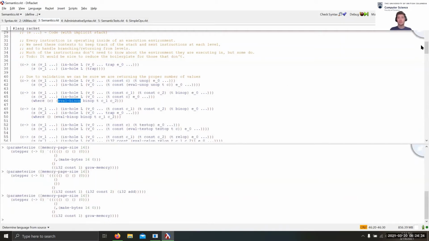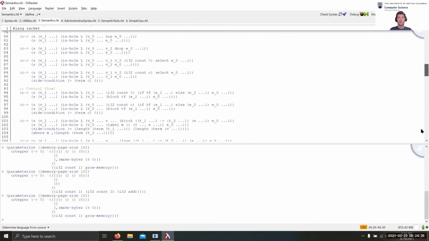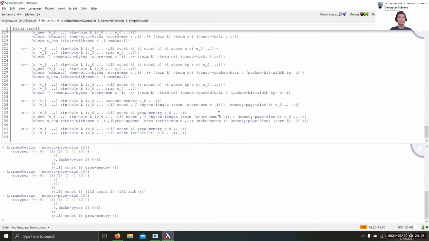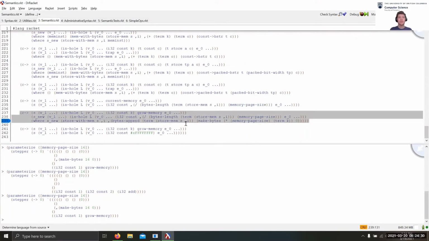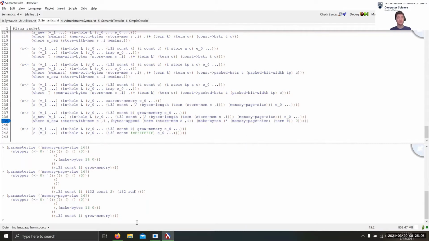Another interesting rule to look at is the rule for grow memory. The reason why grow memory is interesting as an instruction is because it can step to two different program states, depending on whether it succeeds or fails. This is similar to, for instance, trying to open a file. You don't know whether it's going to succeed or fail.